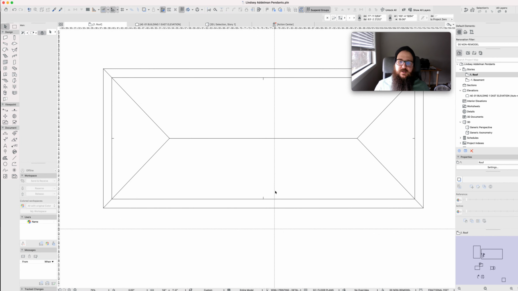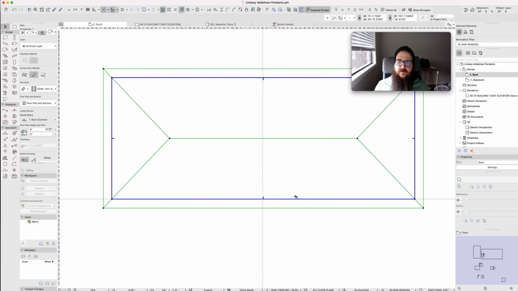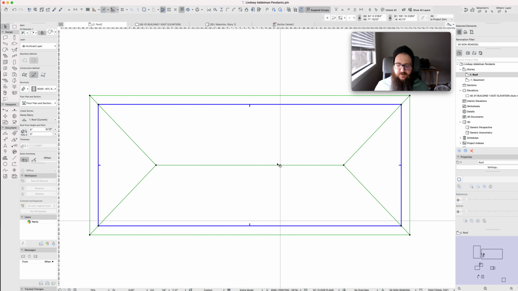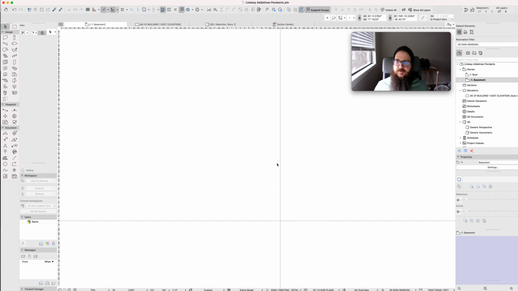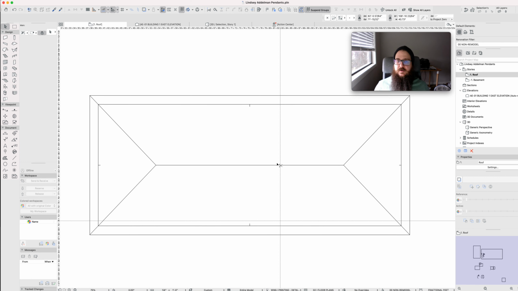Here's an interesting one that came up earlier. I have a roof, and I want that roof to show on the story below. If I drop to the story below, you can tell that it's not there. I want this roof to show below.